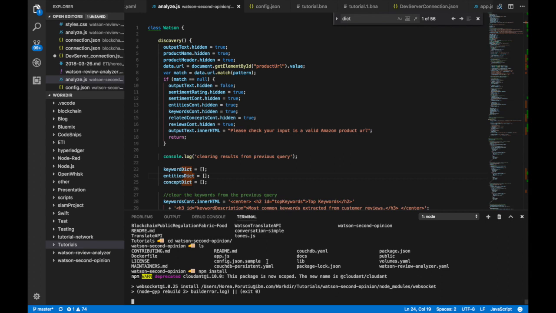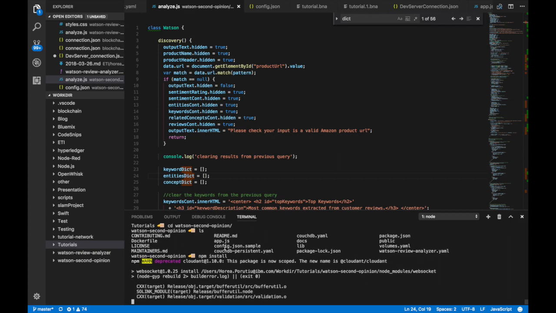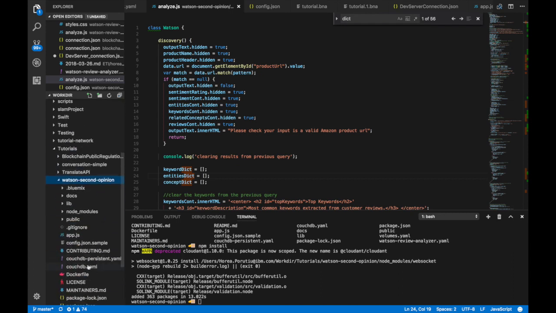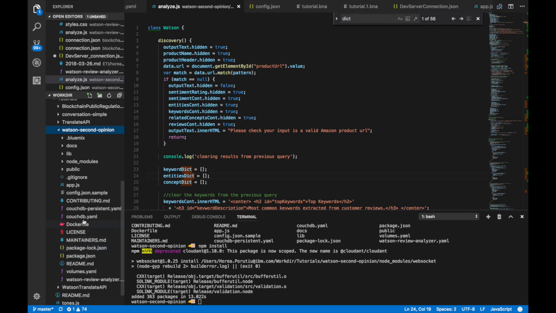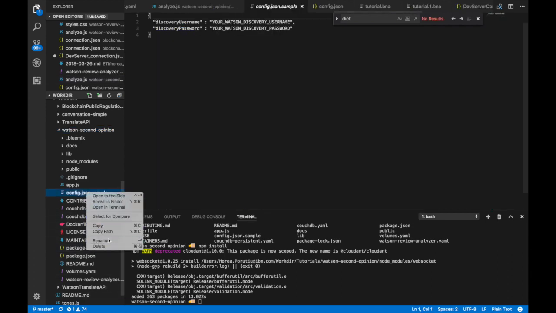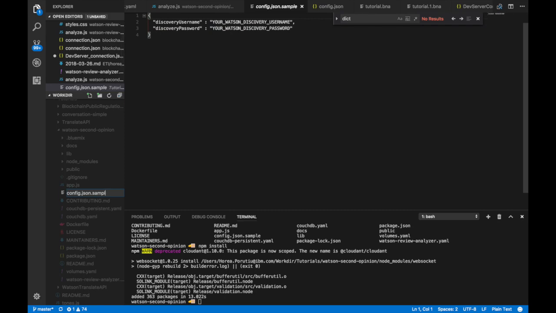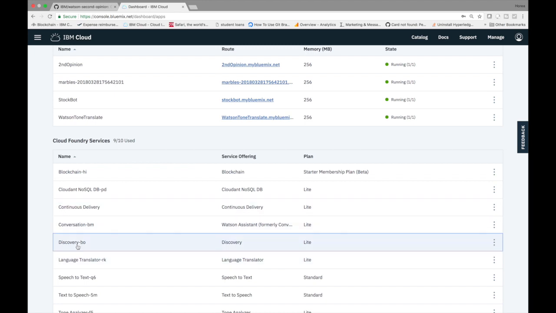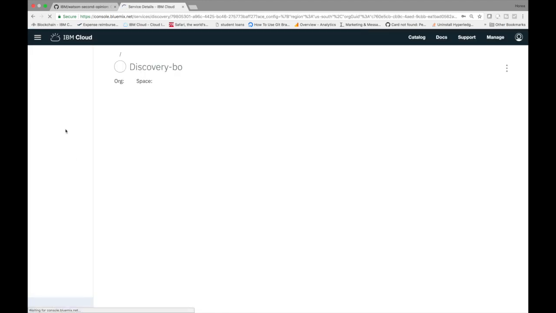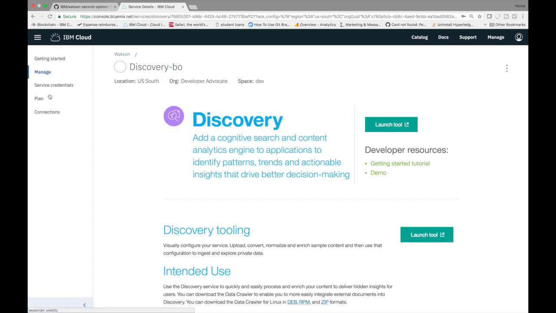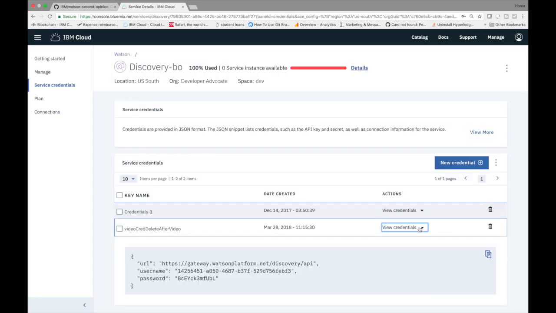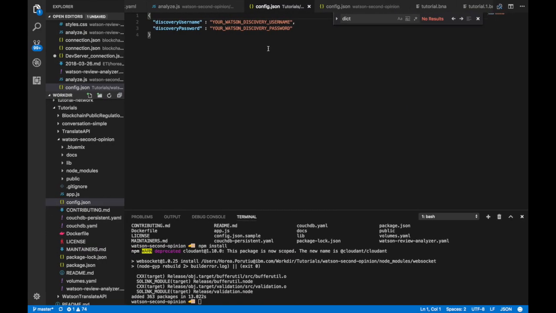Then, of course, we have our config.json.sample, and we're going to need to change that. So let's go ahead and do that. We go into Second Opinion, and then go into config.json.sample and rename that to just config.json. Then we're going to grab our Discovery credentials. I've already created this Discovery service. To create it, you would just go into Catalog, click on Discovery, and then click on Create. Then in our credentials, I'll copy and paste the username and password.